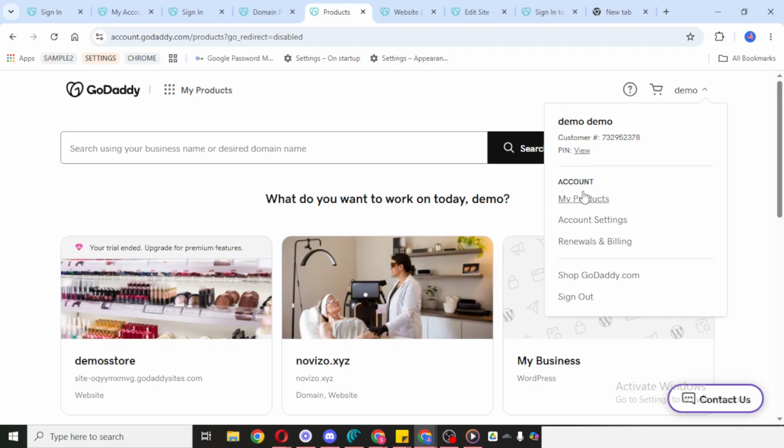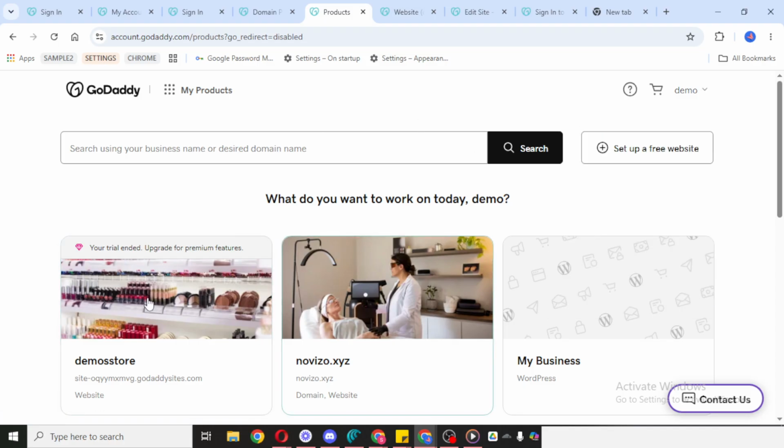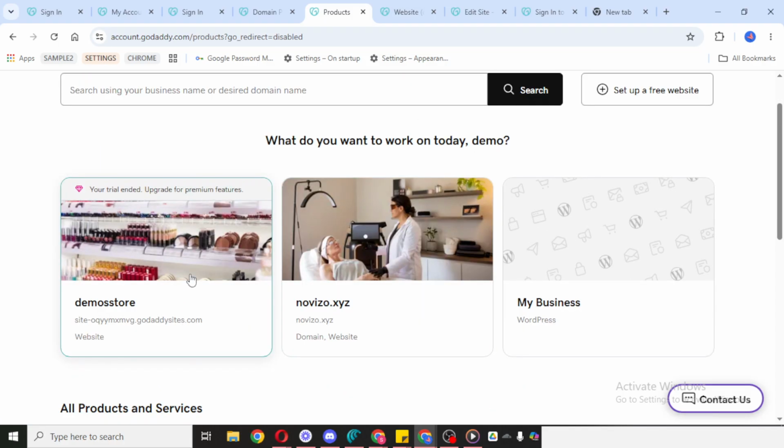In this section, you'll see the services and websites connected to your GoDaddy account. Take a moment to find the website you want to edit. Then select that website from the list. This will take you closer to the editing area where you can make design changes.